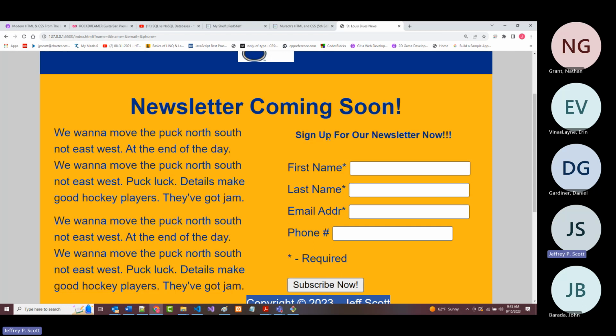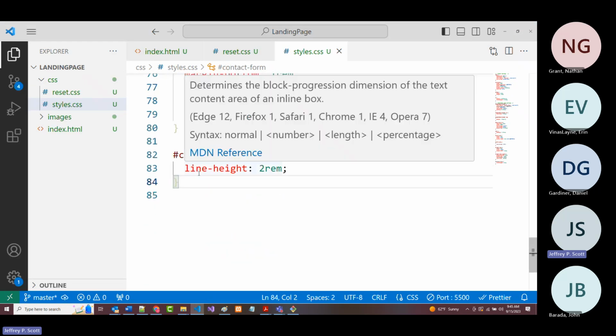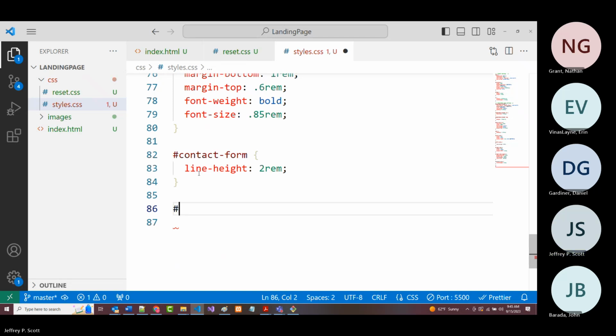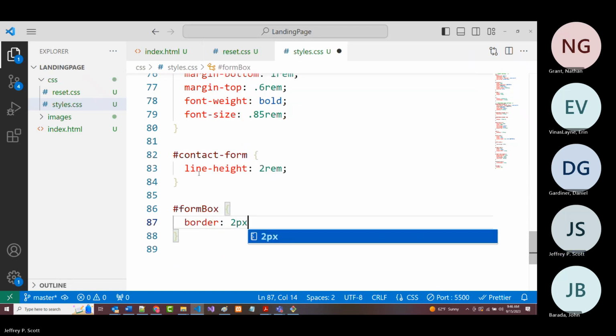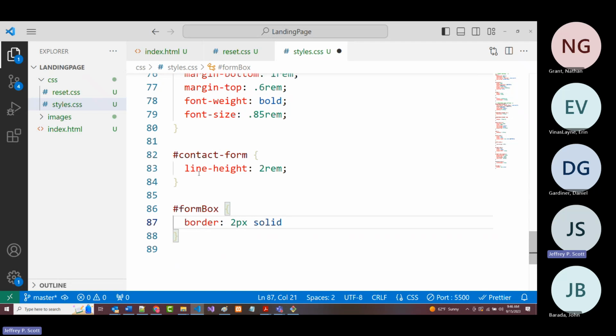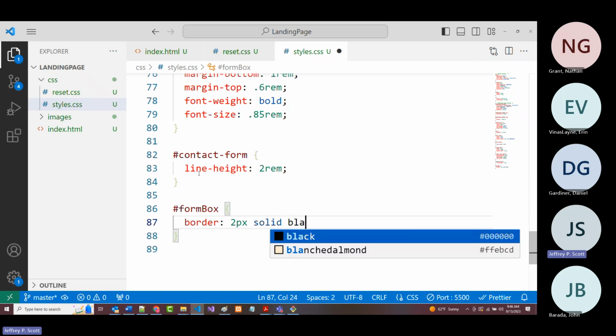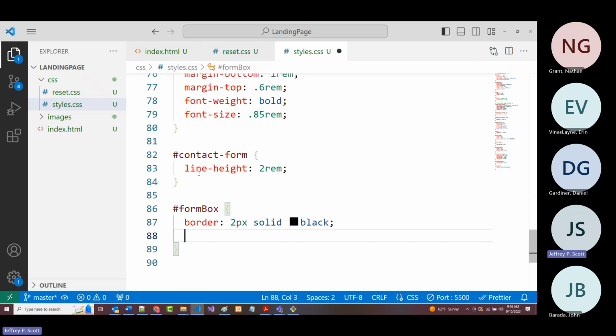All right. Now, I took this whole form that was here and I put it inside of, the form itself is in an ID we called form box. You may remember that. You may not from what we did later or earlier rather. So let's come in here and we will give it a border. Most of my borders, I tend to do it, and I'm making them black like this, but you can make your border any color.